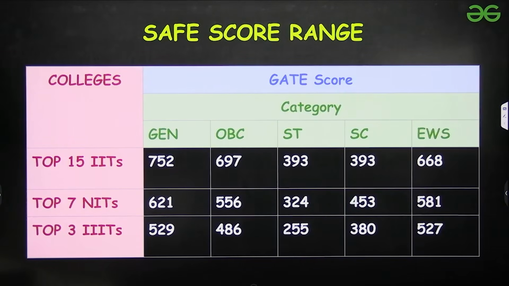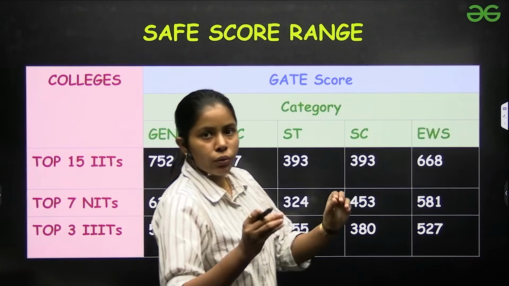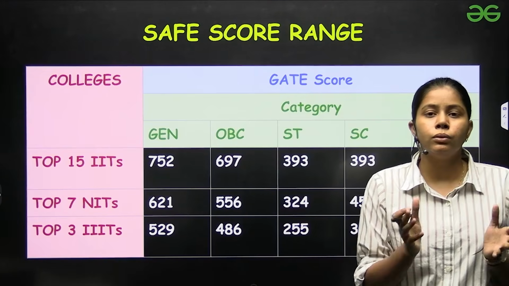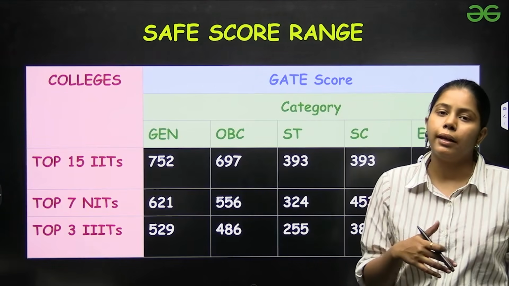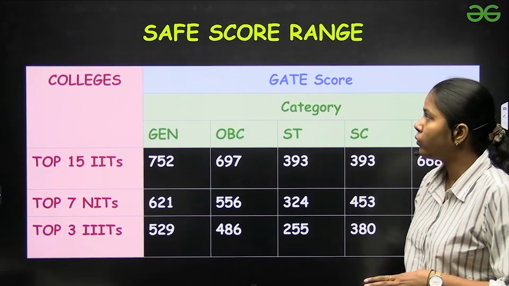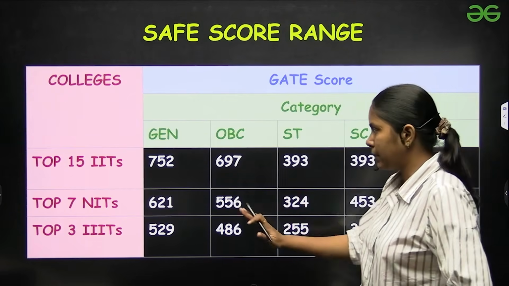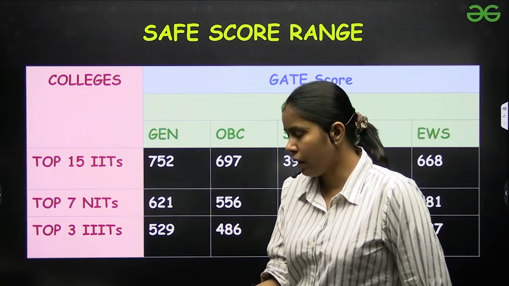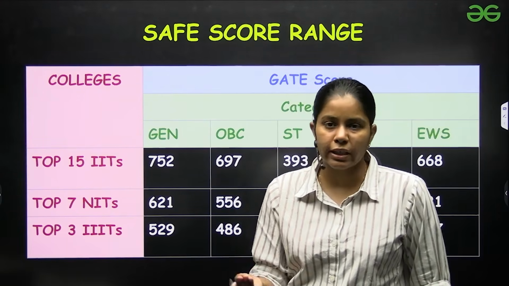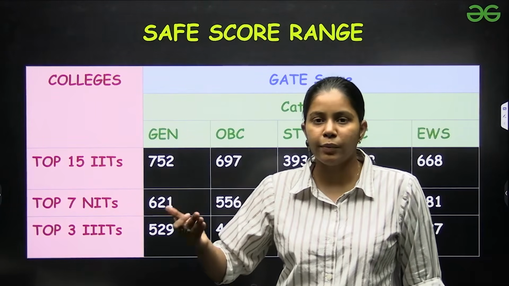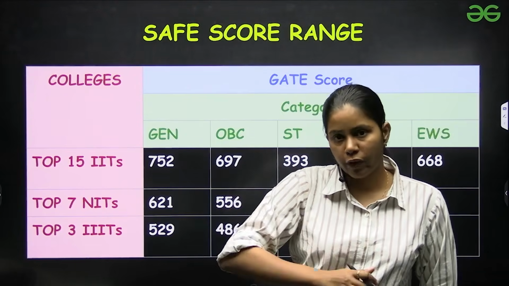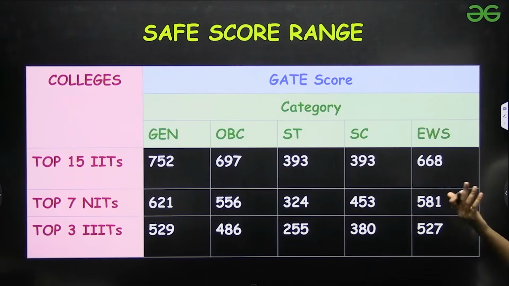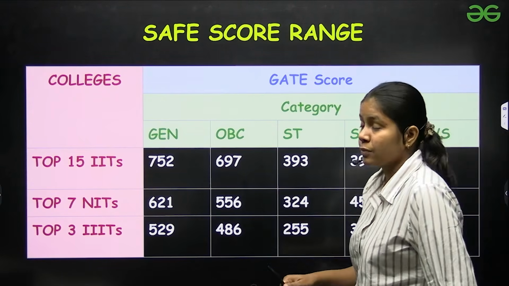Now let's see what is a safe score range. If you want to get into IITs or NITs, you have to aim for a higher value, right? But still you should know what would be the safe score for IITs and NITs, so that you would have confidence when you are giving test series, full mock test series. Your confidence builds when you go from 1 to 10 test series, and see that your GATE marks are increasing test by test or not.